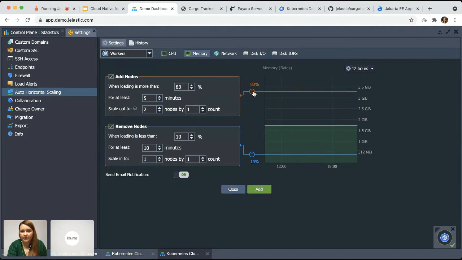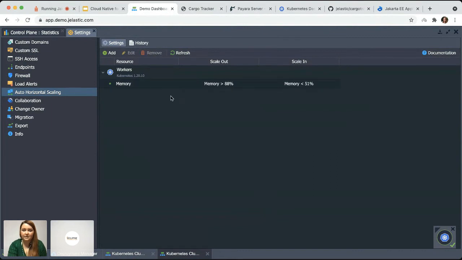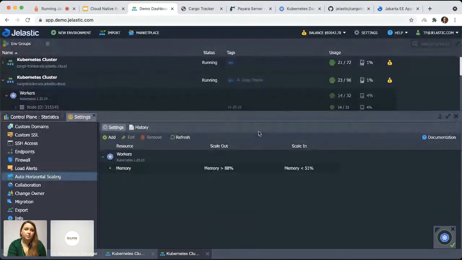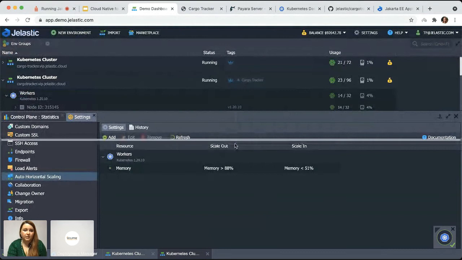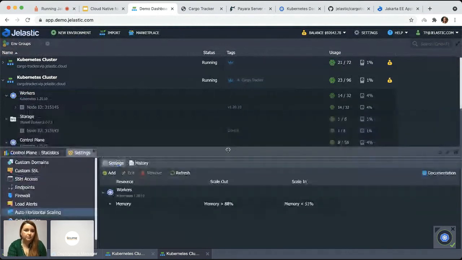So you can set up, okay, add some nodes if the load is higher than 88%, or remove some nodes if the load is lower than some percentage like 51. And you can also have notifications, and you just press add, and you have this logic involved inside. So pretty easy. Right now, the system is going to check your memory, and if the load goes up, you will get notifications that some worker, some node was added or deleted based on what is happening inside.